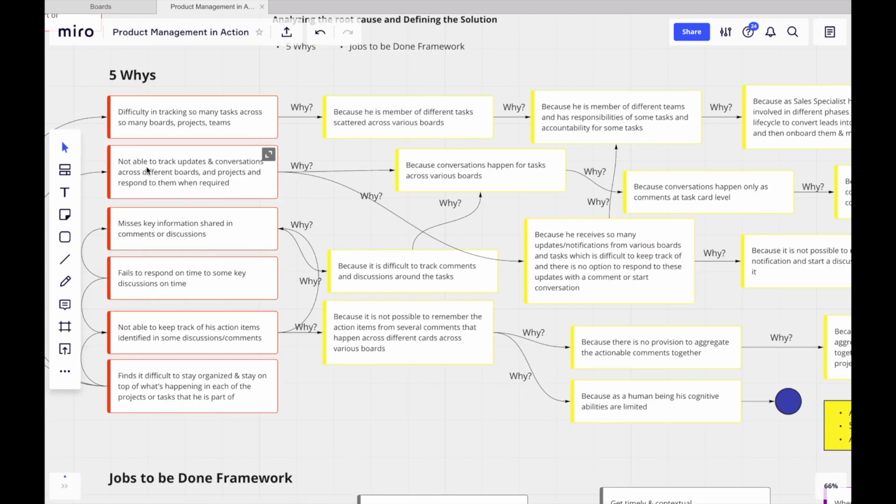Now coming to the second problem: not being able to track updates and conversations across different boards and projects and respond to them when required.